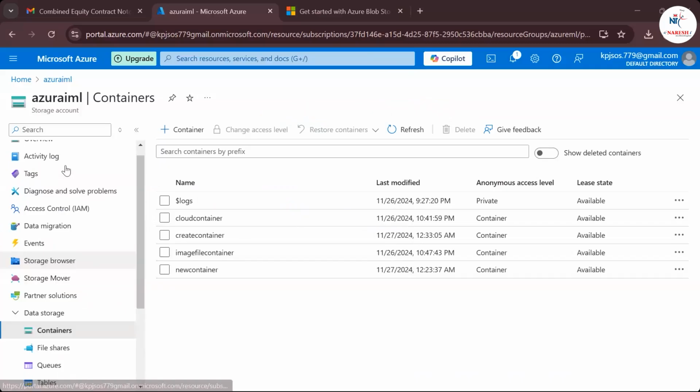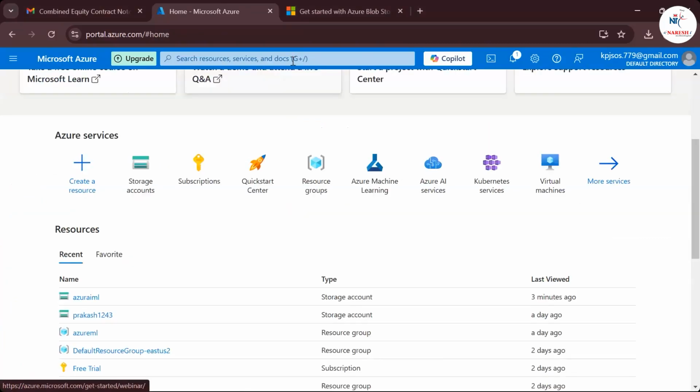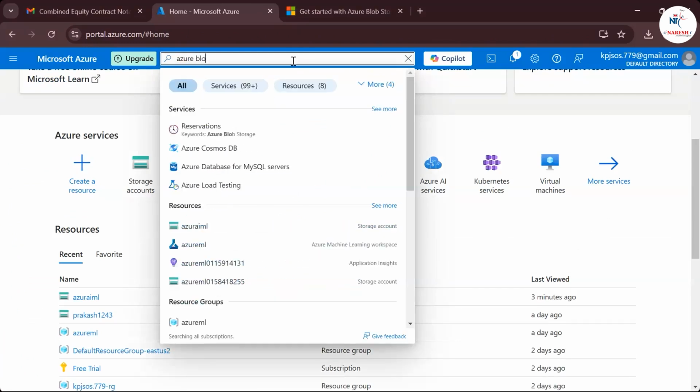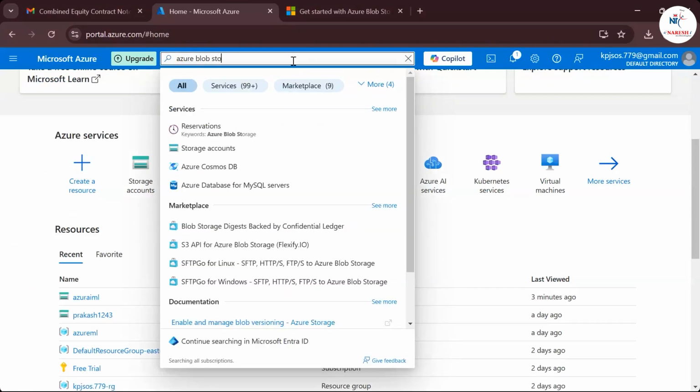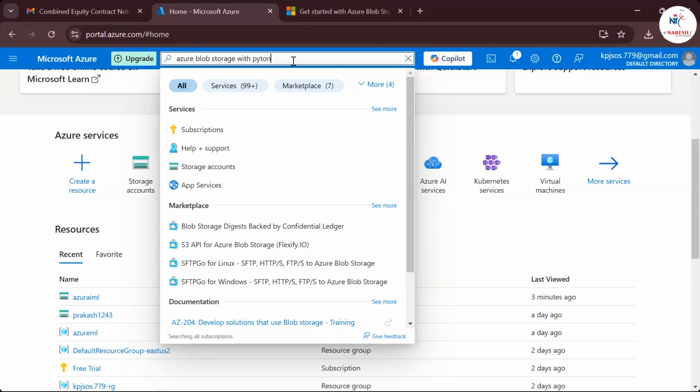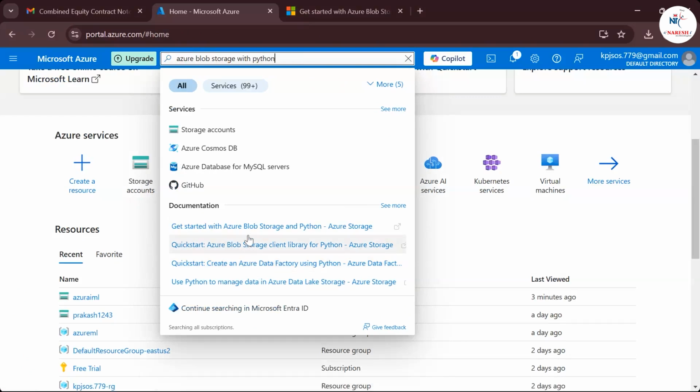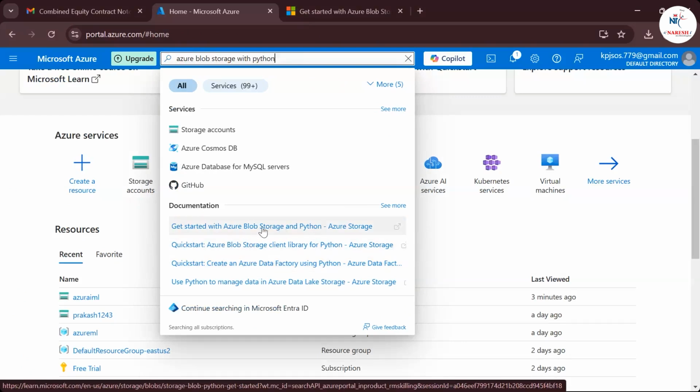Just go to the cloud. I want everyone to go home and write Azure Blob storage. Azure Blob storage with Python. Do you see this, guys? Azure Blob storage with Python or not?